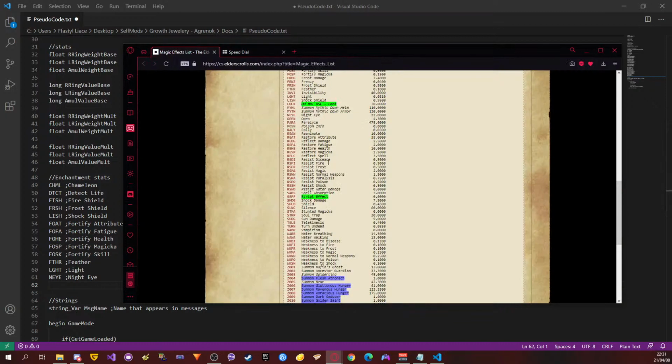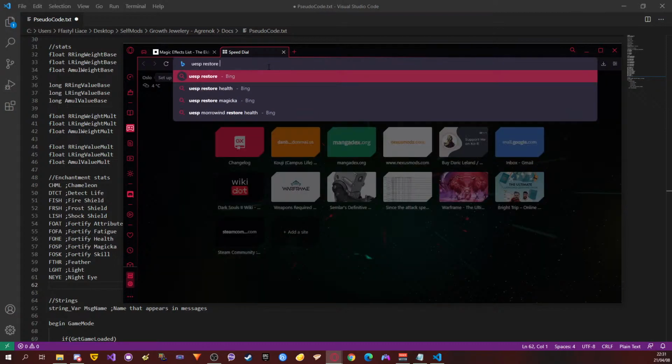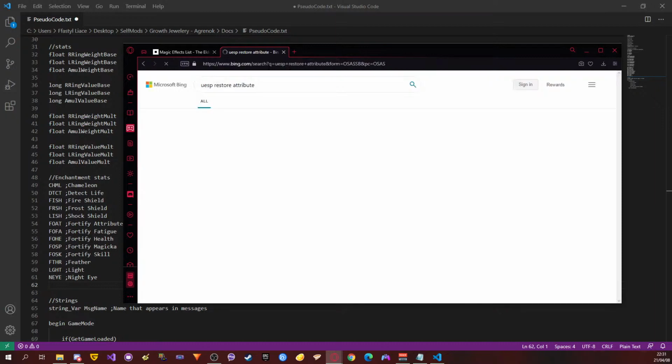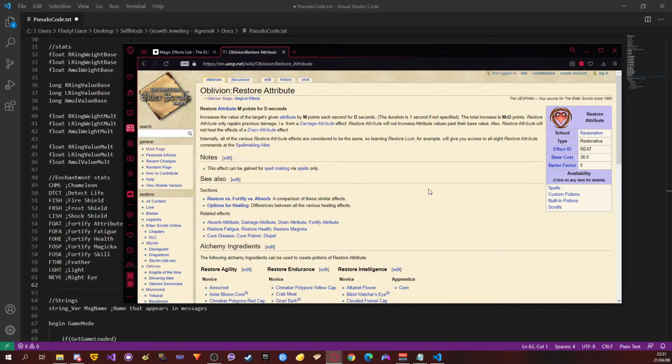Yeah, the list I'm looking at again. Let's see, UESP, restore attribute. Oblivion restore attribute. Increase the targets' attribute endpoints by m each second for d seconds. Duration is 1 second if not specified, the total increase is m times d points. Restore attribute only repairs previous damage, i.e. from a damage attribute effect. Non-increased attribute values pass or base values. Also, restore attribute will not heal the effects of a drain attribute effect, because, yeah. Internally, all of the various restore attribute effects are considered to be the same, so running restore luck, for example, will give you access to all 8 restore attribute commands at the spellmaking altar.